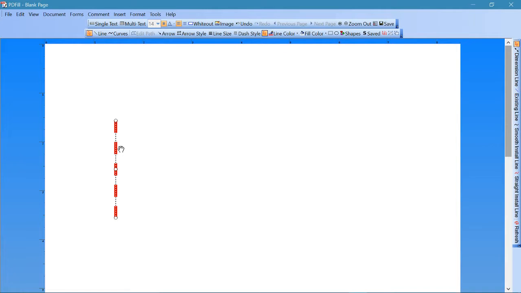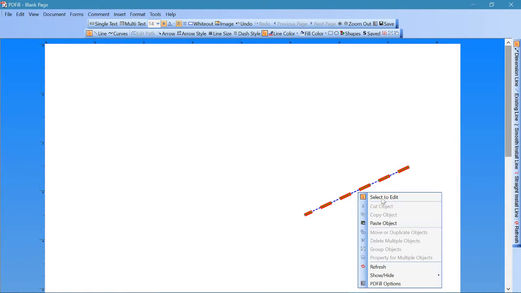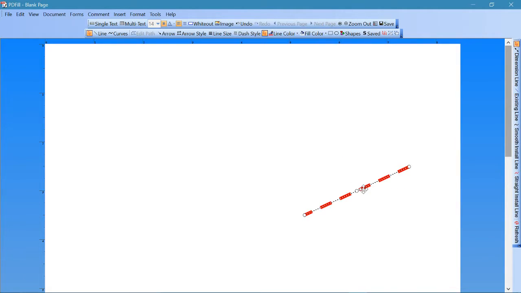I can even select it and move it, change the length, and the position again. You select it here. I'm just going to right click and cut it.